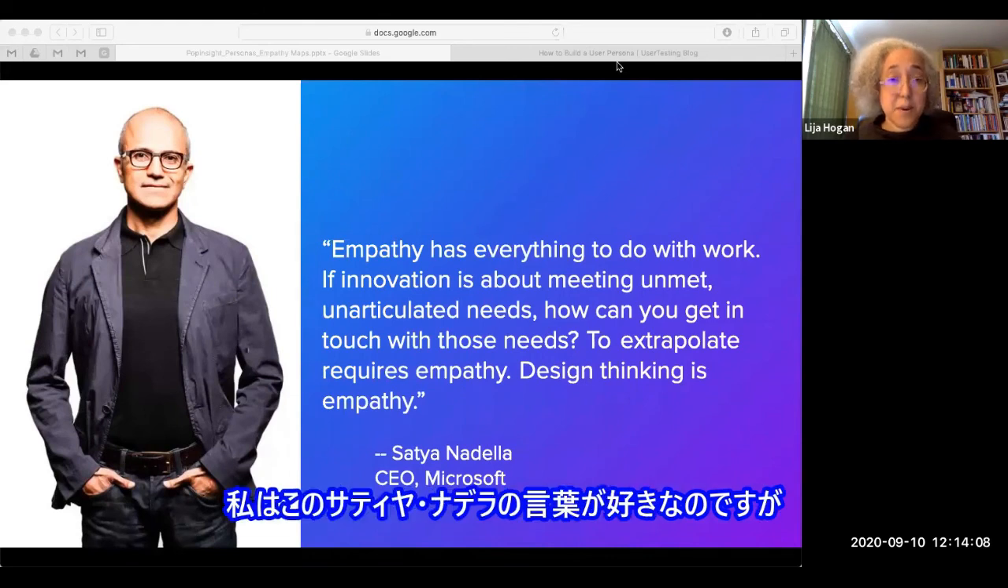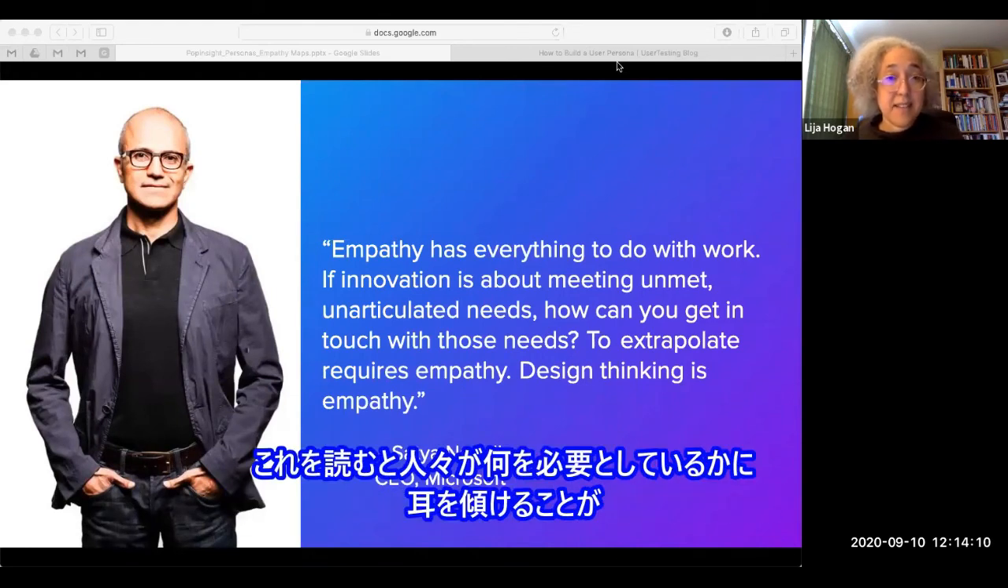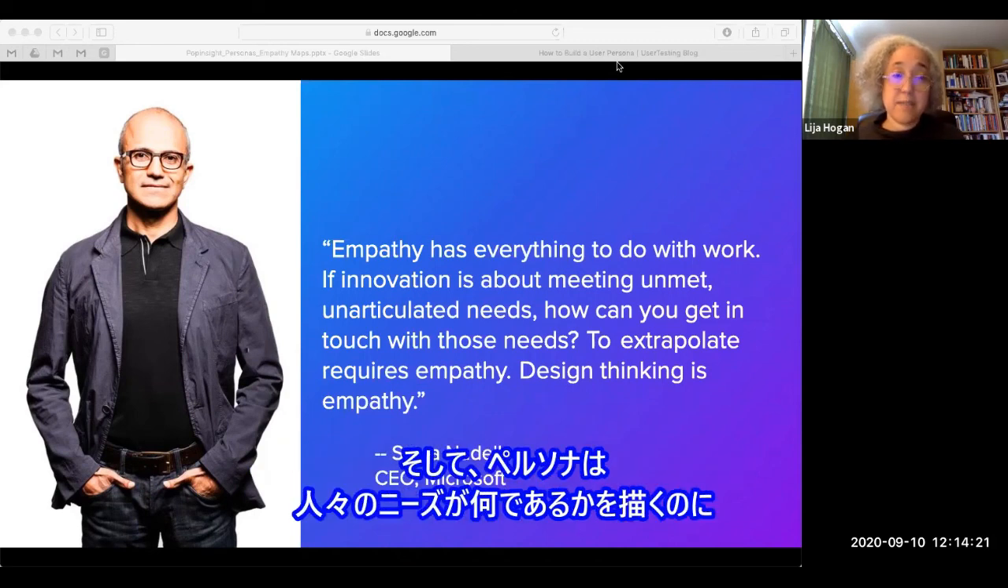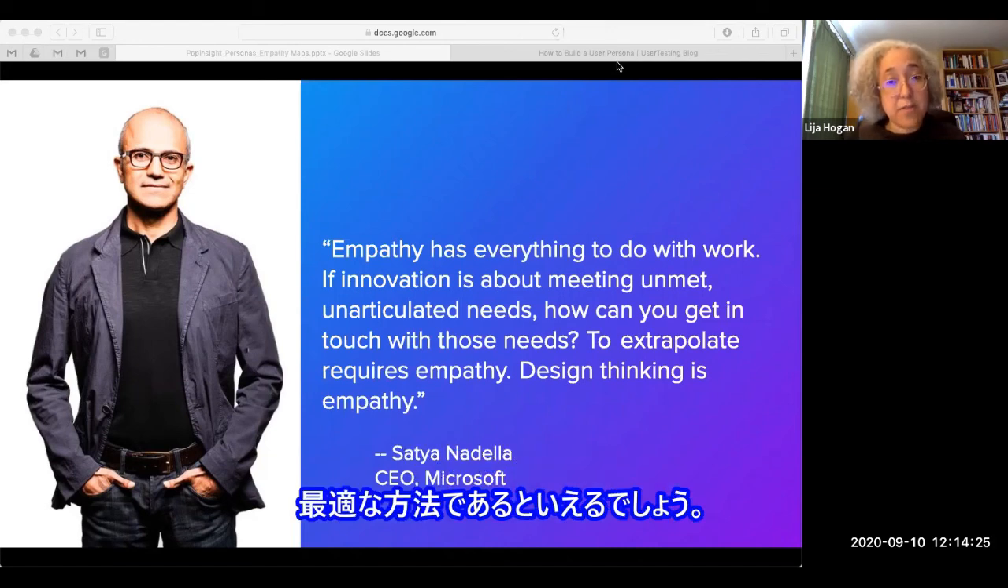So I love this quote because it helps you to get people to understand that it's really important to listen to what it is that people need. And personas are a great way of essentially creating a picture of what those needs are.